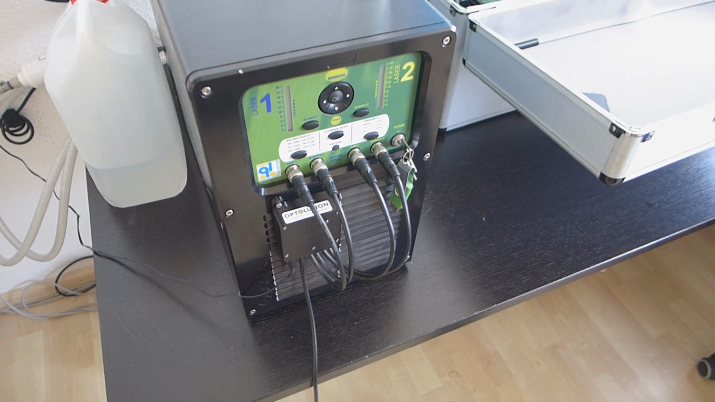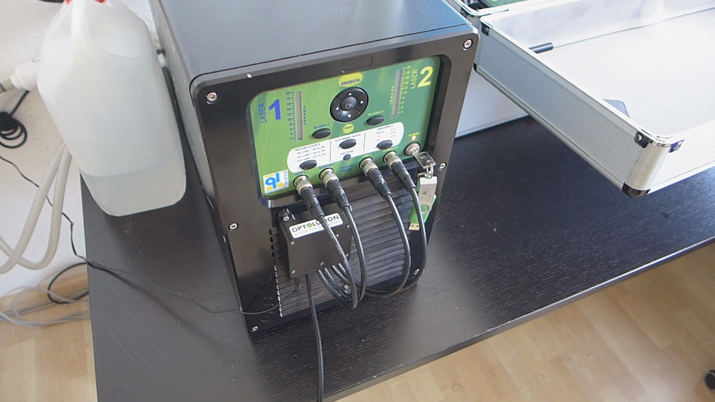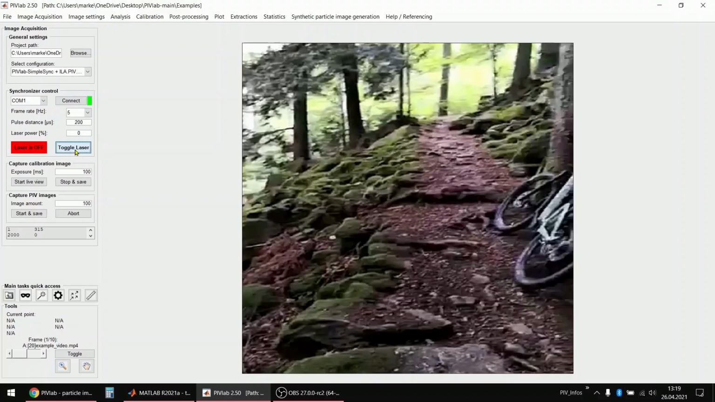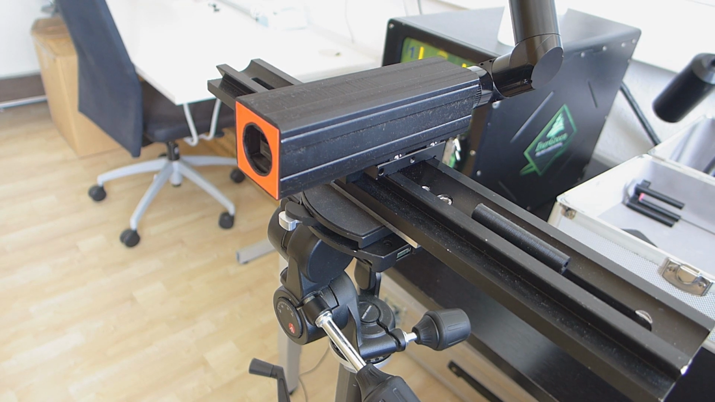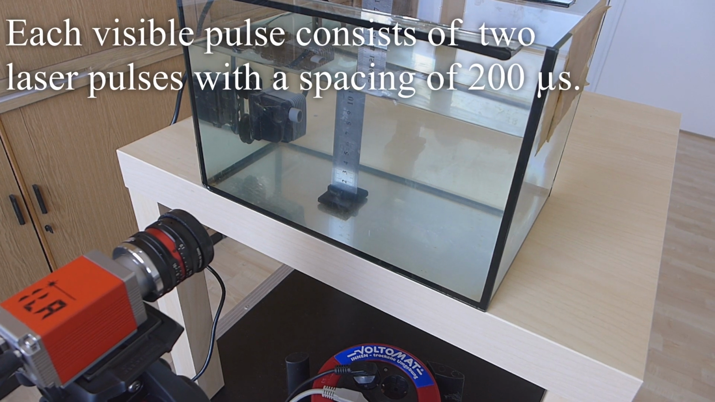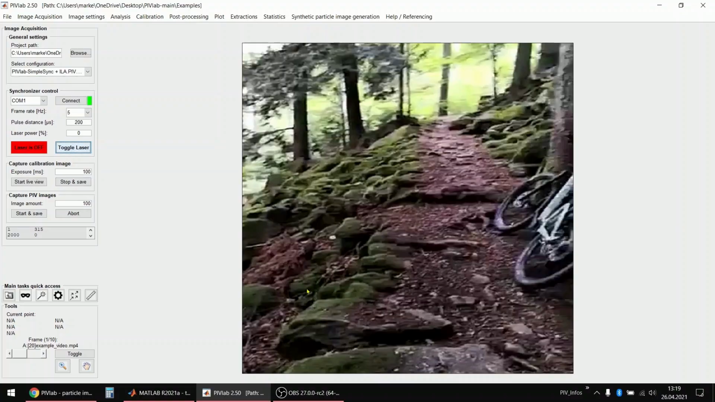Now what I would do now is that I turn on the laser. That will make a little bit of noise. And yeah, now the laser started. I will turn it on so it actually fires. And I will now adjust the calibration target in relation to the laser sheet. And I can turn the laser off again.